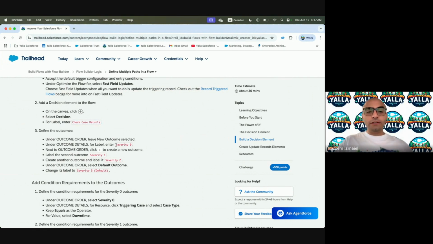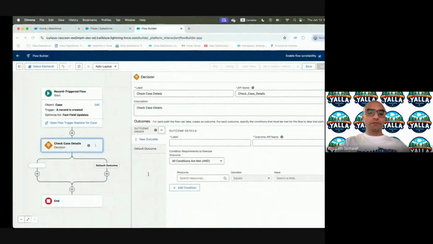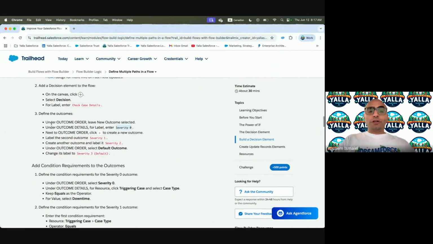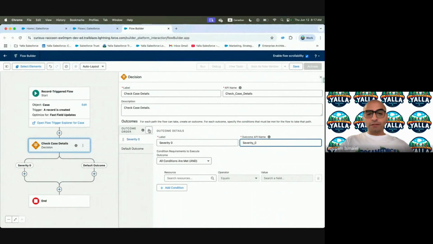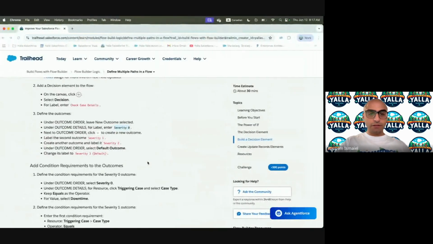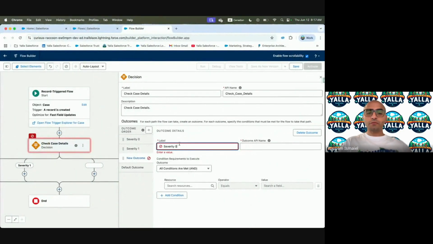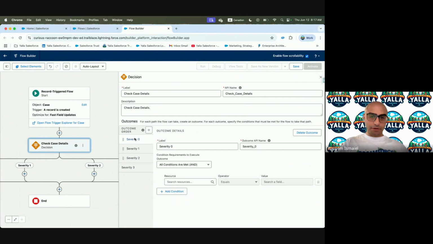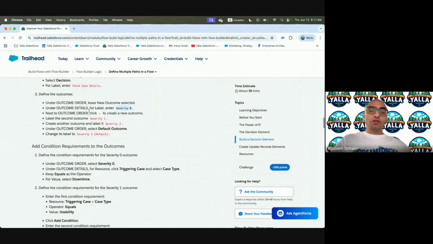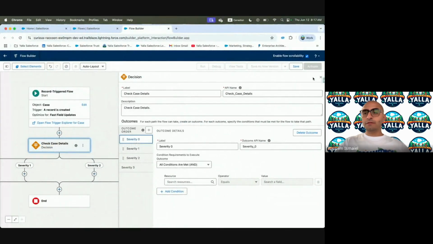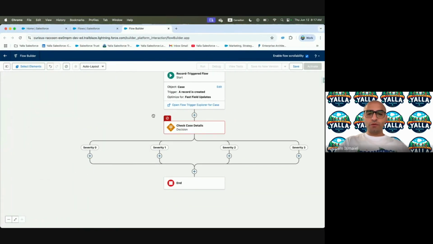Under outcome details, the first one is severity 0. So this is the very first one. To create a new outcome, you need to click plus. So the next one will be severity 1. And then I will add plus, severity number 2. And finally, the default, I need to name it severity number 3. All right. So we're done with all of these different outcomes. So we ended up having the same exact decision flow: severity 0, severity 1, severity 2, and severity 3.